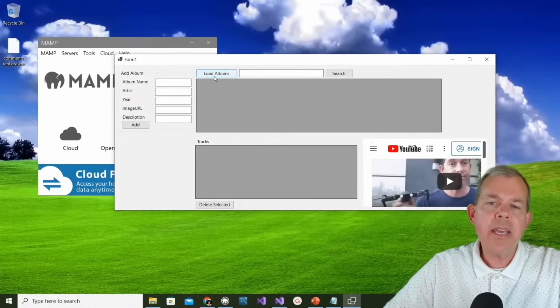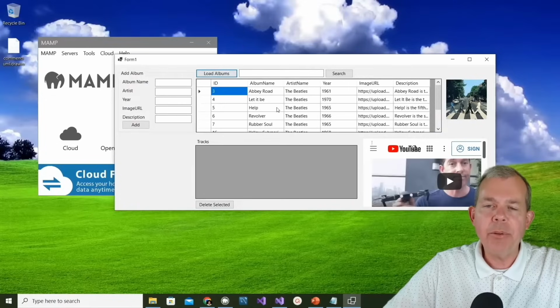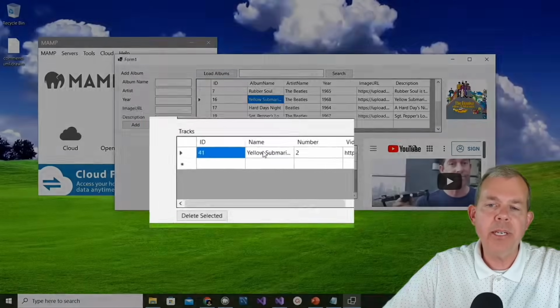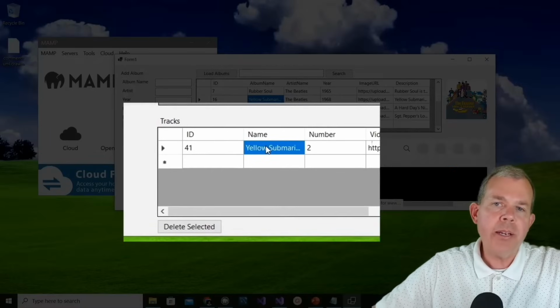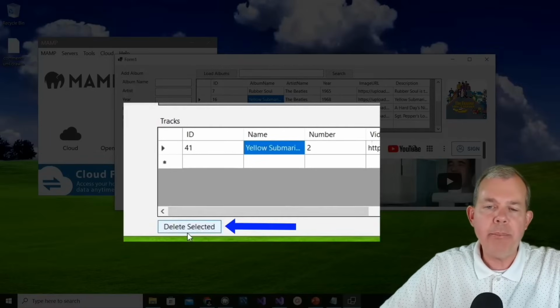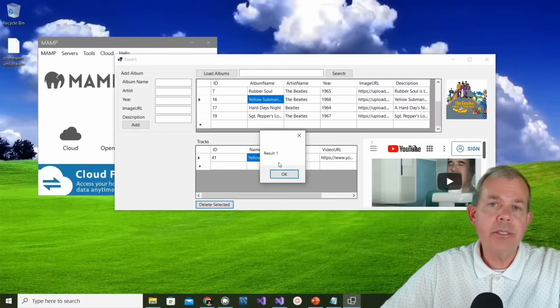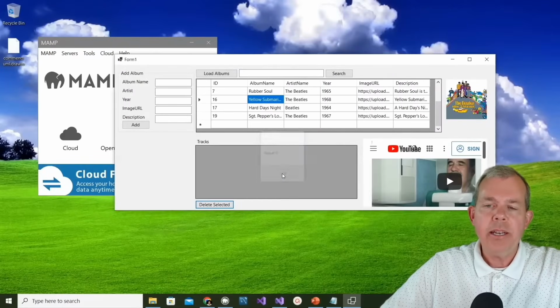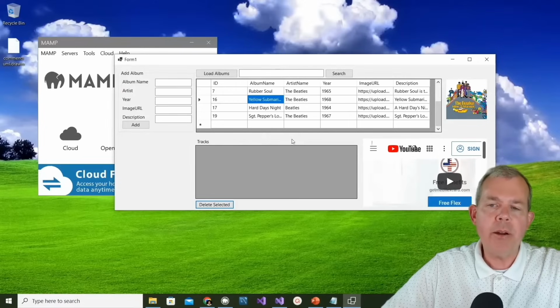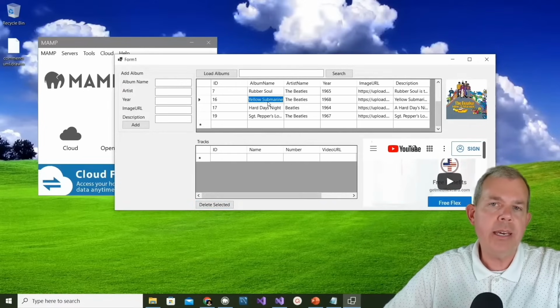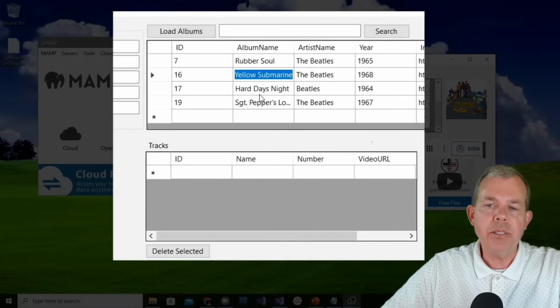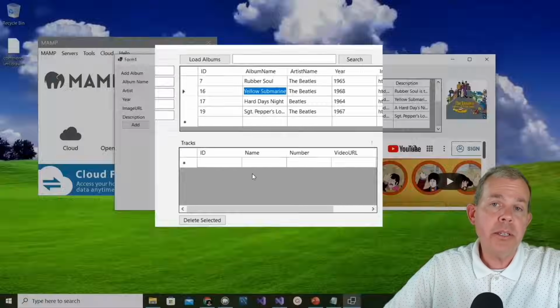So this is the app as we have it right now. I'm going to select something like Yellow Submarine, and you can see the new item that I have below is now a button that says Delete Selected. So let's click there, and I get a result that says one item was deleted. Click OK, and it blanks off. Now if I choose Yellow Submarine again, you can see that the item is deleted. So that's what we're trying to do, is delete a track.